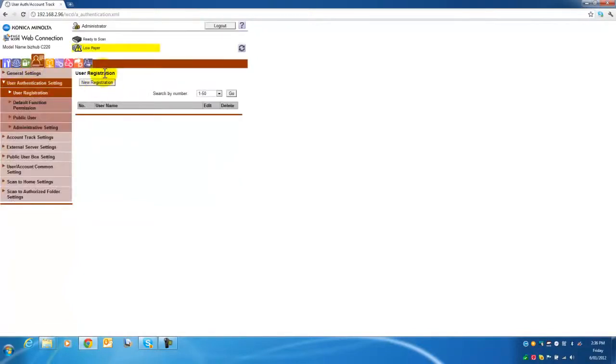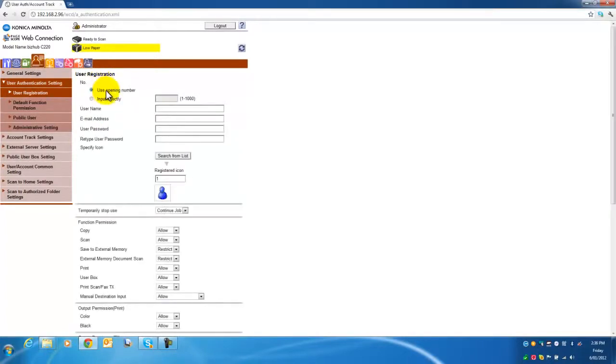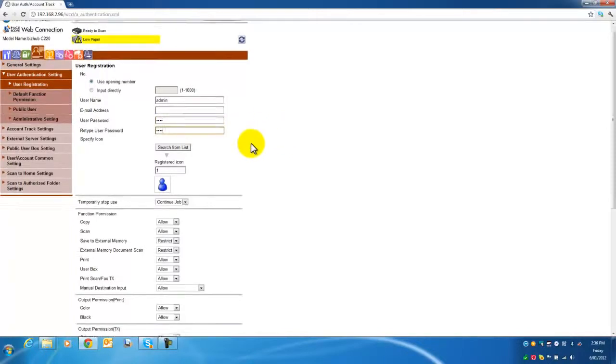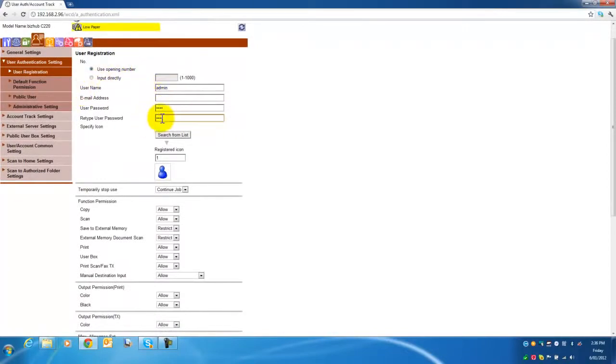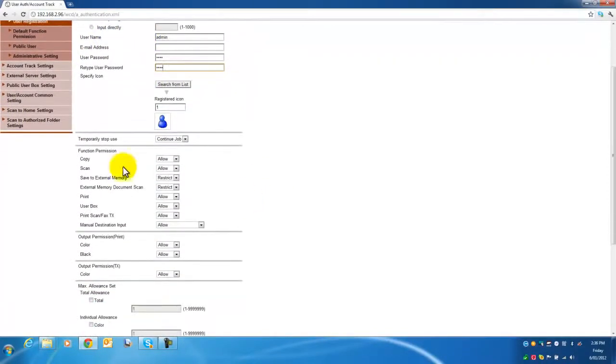Then you can see user registration. So we're going to create a new user. I'll click on user registration. All we need to enter here is a username. So I might call it admin, for example. You can type in an email address if you like. It's not required. You can type in a password for this user, and retype that. So now I've created a username and a password, and down here is all your restrictions.